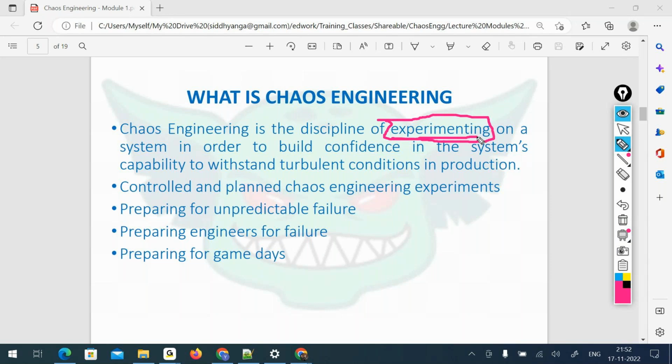Now that is the first keyword. Next is on a system in order to build confidence. Why are we saying build confidence? How will chaos engineering add confidence to the system? Any guess? If my system is very reliable, how will that indirectly add confidence to my system? What are the confidence parameters which will increase if a system is reliable?